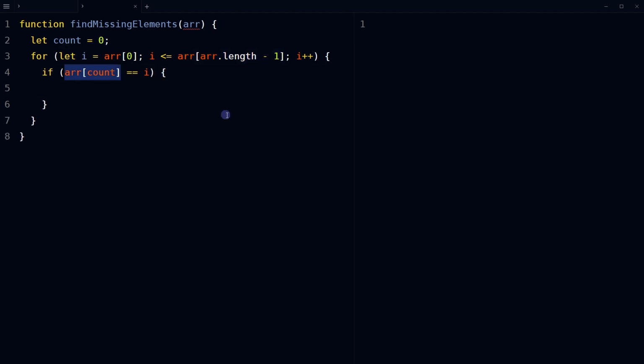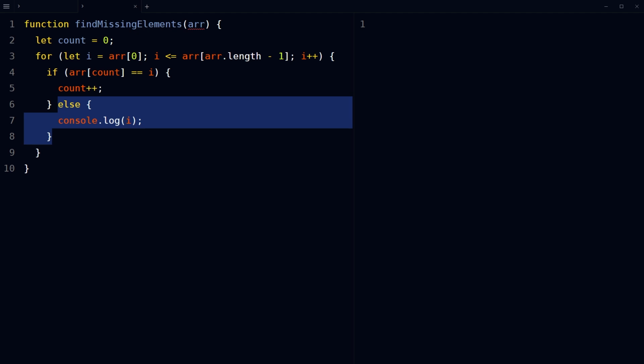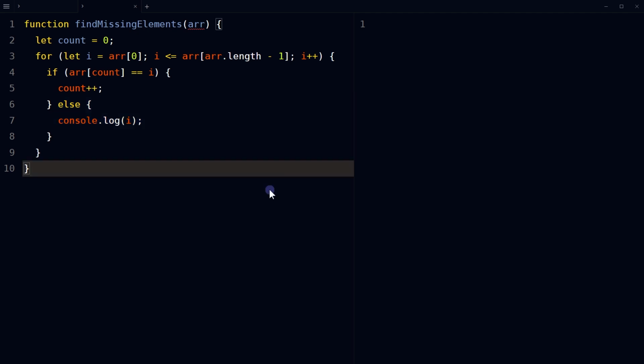For each number, compare the current number with the element at the index count of the input array. If the current number is equal to the element at the index count of the input array, increment the value of count. If not, display the current number as a missing element in the input array.